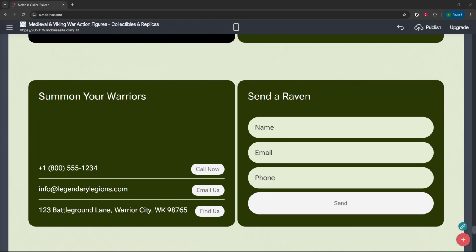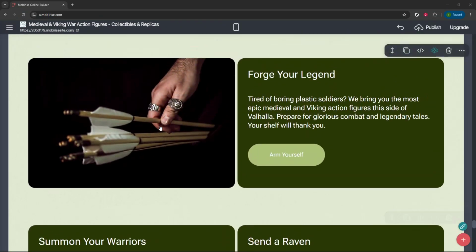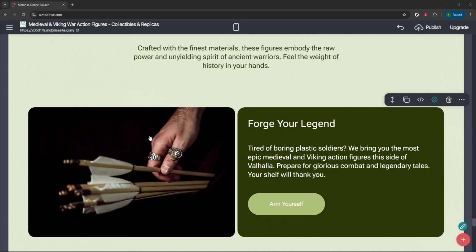In today's video, I'm going to teach you how to add a new button in Mobirise using the code editor. If you've ever wanted an extra call to action on a Mobirise block, the fastest, cleanest way is to duplicate an existing button through the code editor.